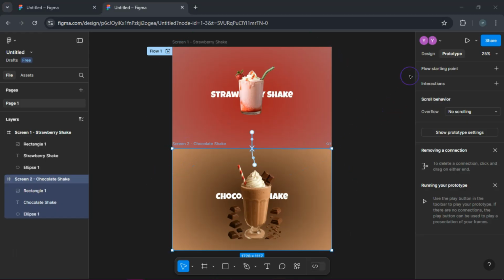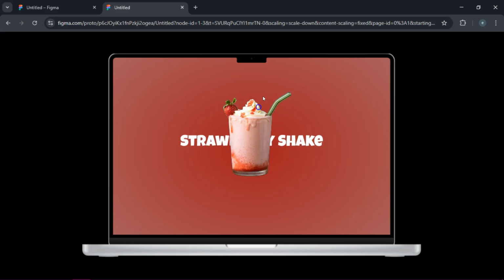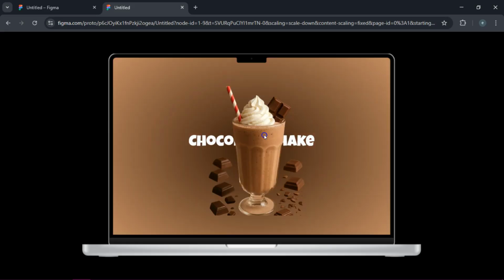All right, let's click on the present button at the top right to launch the interactive preview. There we go. Awesome.